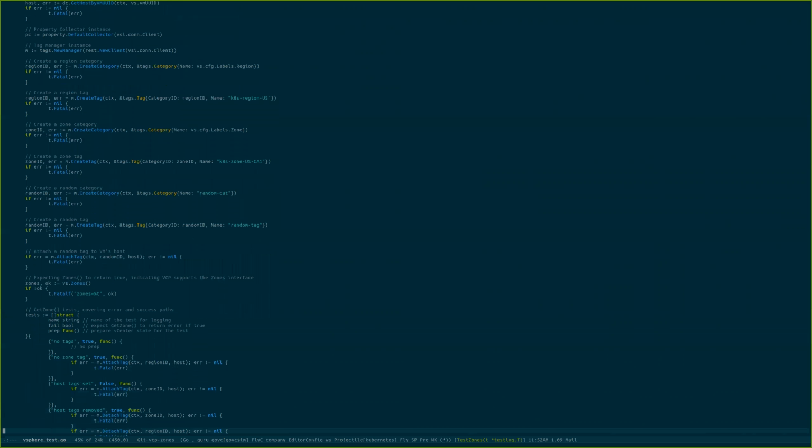So that's a good thing. We're able to bake that in here and always be able to test that. And then with these tags, at this point, I've only attached the tag to the random ID to the host. So, a quick sanity check that zones is actually implemented. Before this feature was put in, zones would return false.